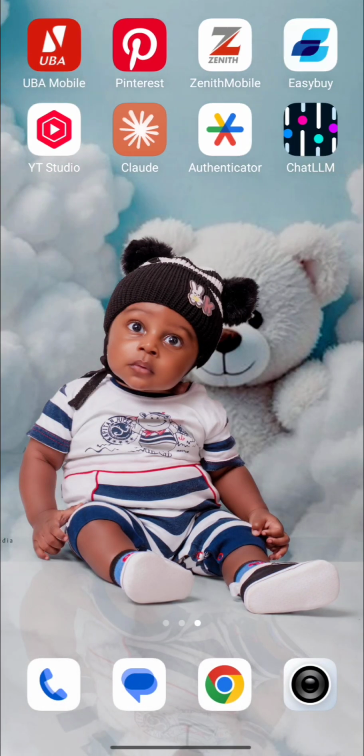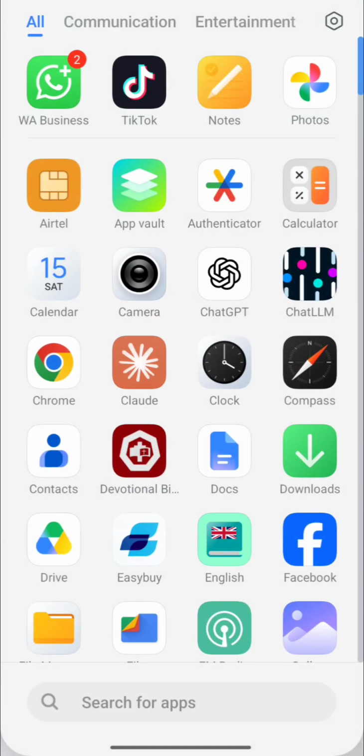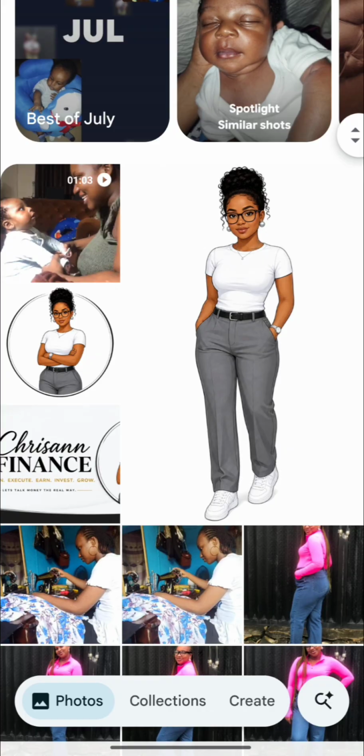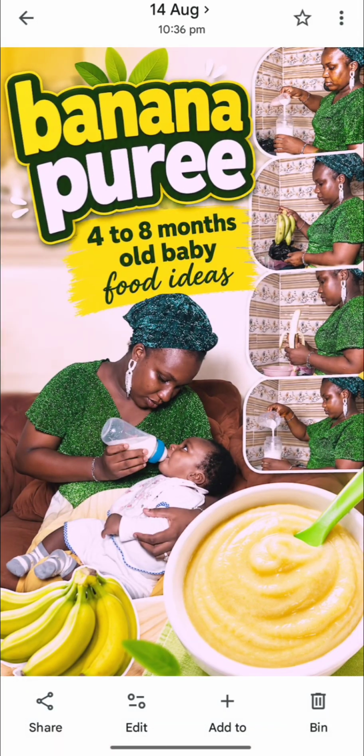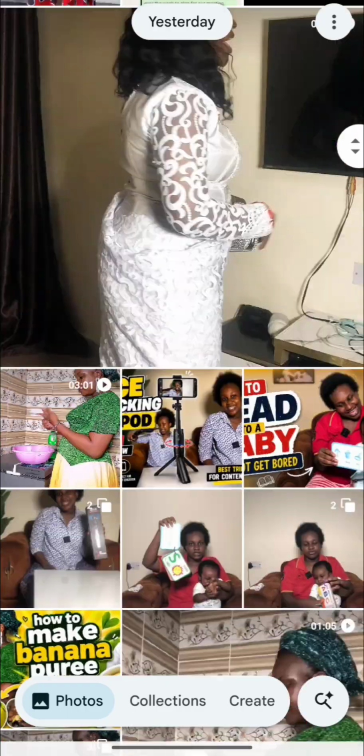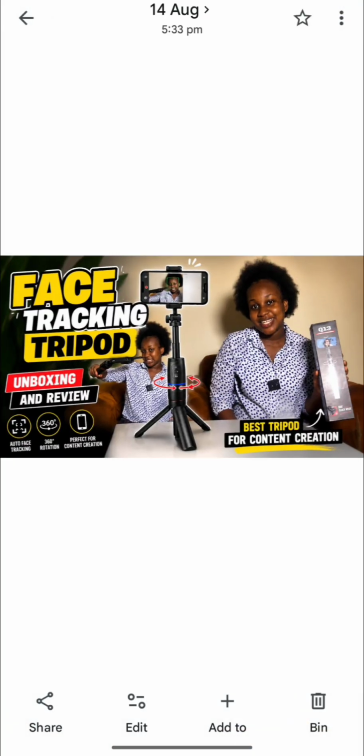Now, let me show you some of the ones I've done just so you understand that I am in the right position to show you exactly how to use ChatGPT to generate images. I used ChatGPT to create this thumbnail for a TikTok video from scratch. Let me show you more. This is purely ChatGPT. I just gave it these two images, and it created this entire thumbnail for me.